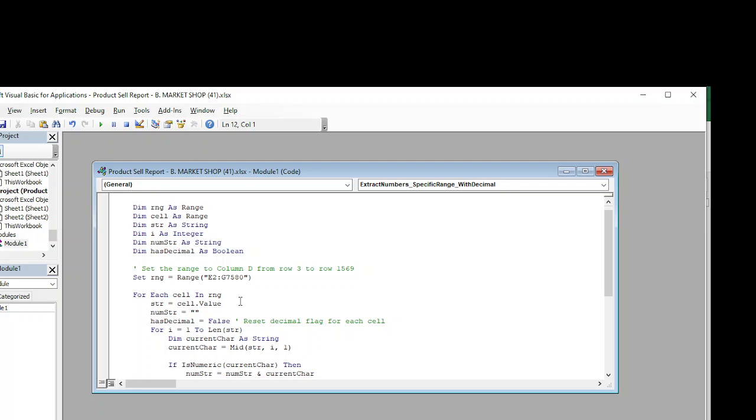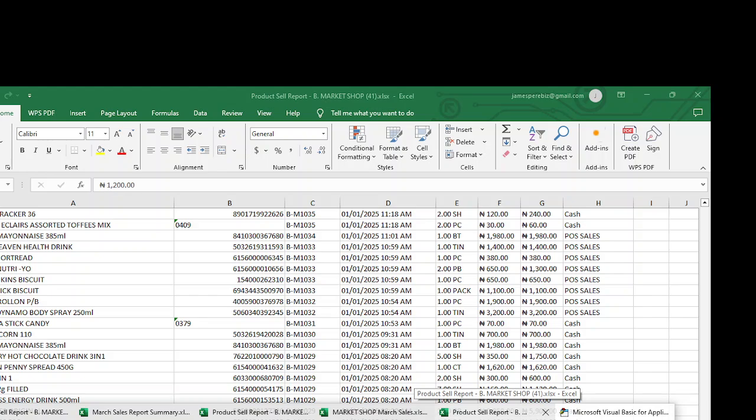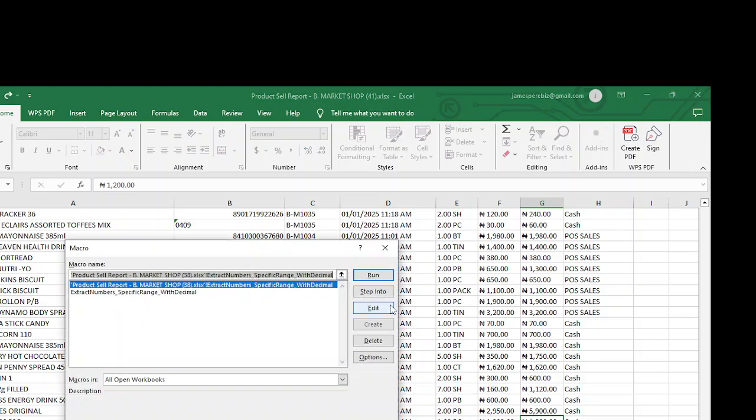Then I will run it now for you to see. You can either run it here by clicking and then clicking Run Sub or User Form. Another way to run it is to go back to the Excel sheet where you want to run the script and press Alt F8 to be able to run it. Then select this one and run.